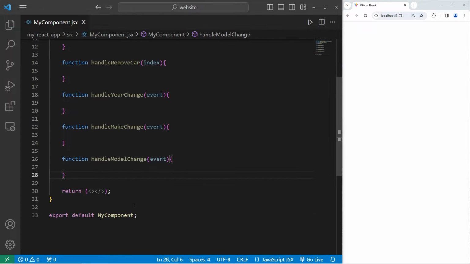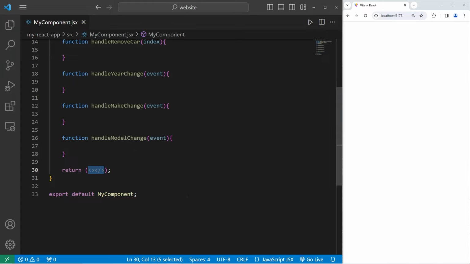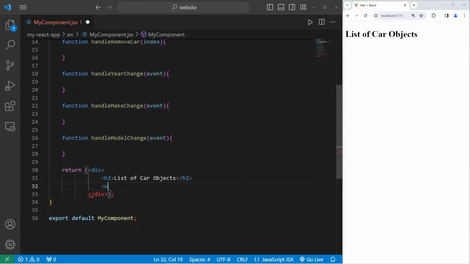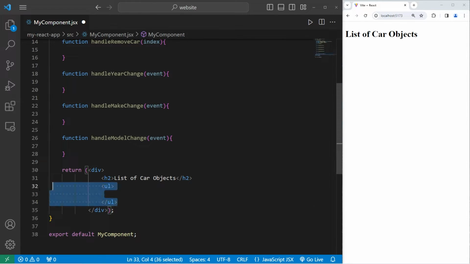Let's create our HTML elements. So within our return statement, I will create a div to enclose everything. Let's create an H2 element for a heading. List of car objects. Afterwards, I will create an unordered list. We will populate this unordered list later.